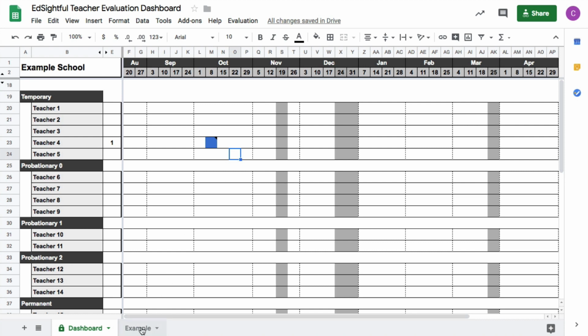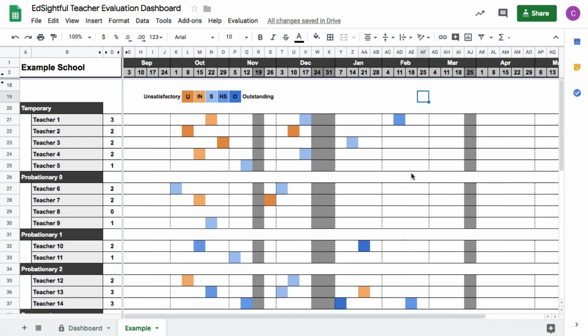I'm going to click on an example and show you what it might look like in February. Now, in this example, it looks like there are 5 different levels of performance, from unsatisfactory to outstanding. So unsatisfactory, insufficient is in orange, and then the gradients of blue are satisfactory, highly satisfactory, and outstanding. And this color coordination makes the visualization very powerful.